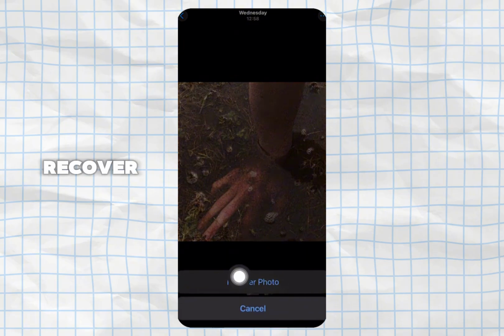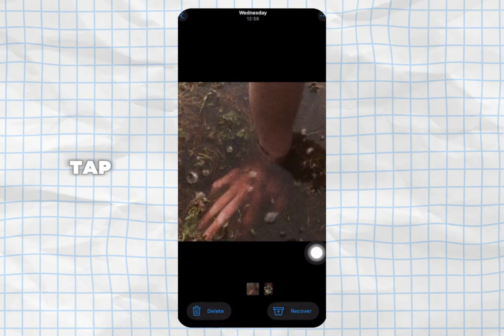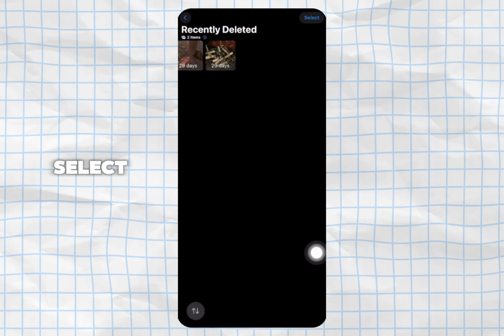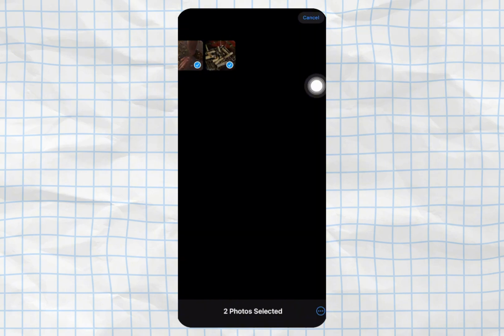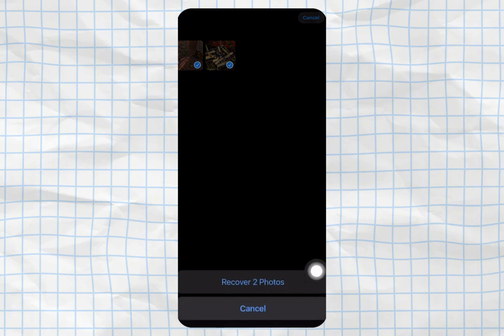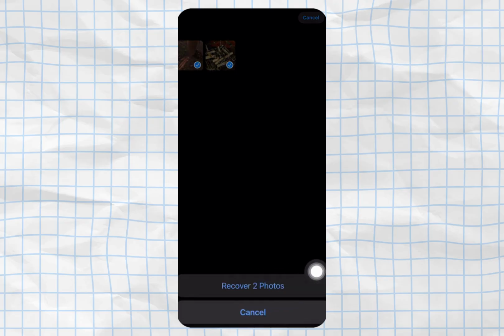But if you would like to recover multiple photos at once, go ahead and tap on Select, then select them, and then tap on the three dots, then tap on Recover. Now go ahead and tap on Recover again, and just like that, you will then be able to recover your photos or videos that you have deleted, accidentally or knowingly. So that is simply how you can bring back your deleted memories on iPhone.